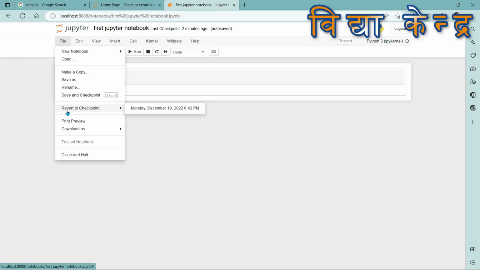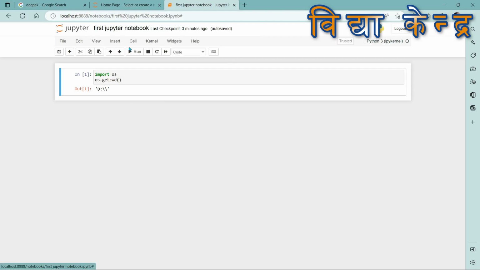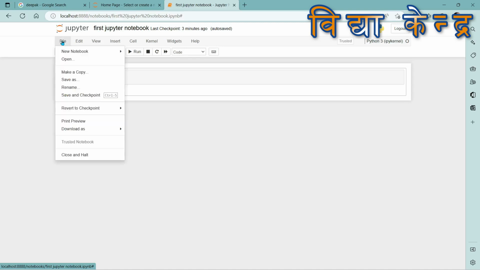Actually, this Jupyter notebook creates some checkpoints, and you can revert to that checkpoint. This is my current checkpoint, like Python December 19 at 6:42. If you keep working on this for 3, 4, 5 days, then you can revert to the previous stage of work, so that whatever changes you have made currently will be reversed. Print Preview, you all know, like if I want to print this as a PDF or on a page, then this will be printed like this. On a Kaggle submission or GitHub submission, you use such kinds of things.